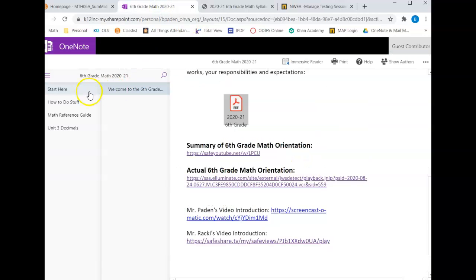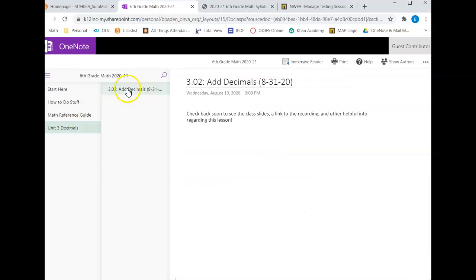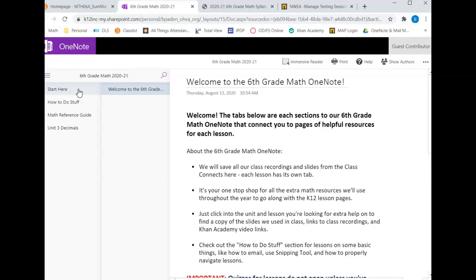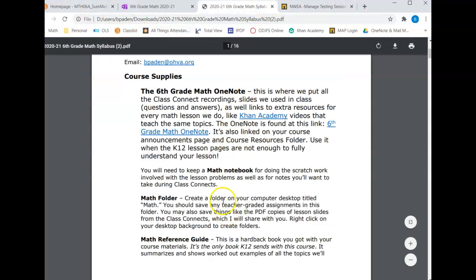And you can see the OneNote here, Unit 3 decimals. This is where I'm going to put all the info for the first decimals lesson we're doing on Monday, August 31st. There's nothing here now, but so far I got some stuff on how to do stuff, math reference guide, orientation stuff, syllabus stuff.